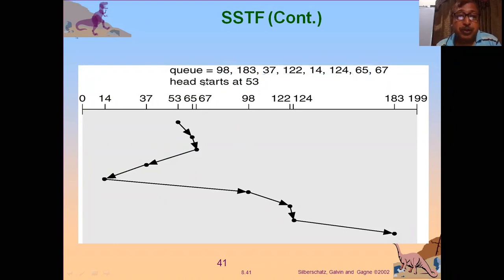So the distance between 53 and 65 is 12. Distance between 53 and 37 is 16. Though these are the two closest approaches, this is the best approach. So we move 53 to 65 by making a movement of 12. After 65, the closest is 67.